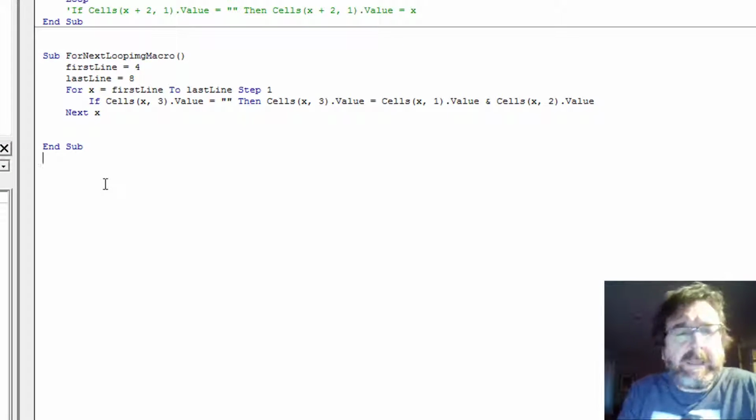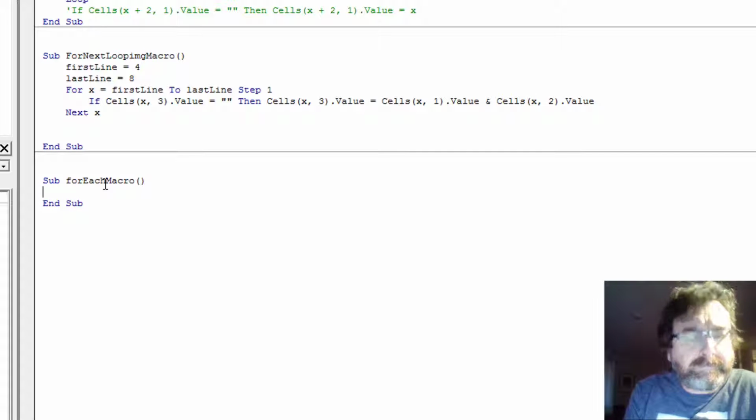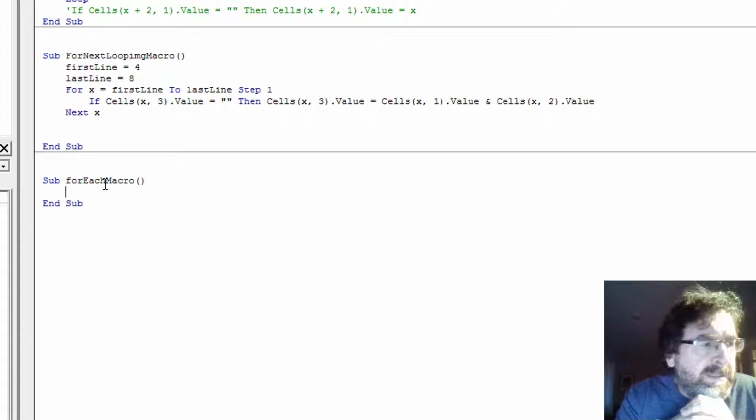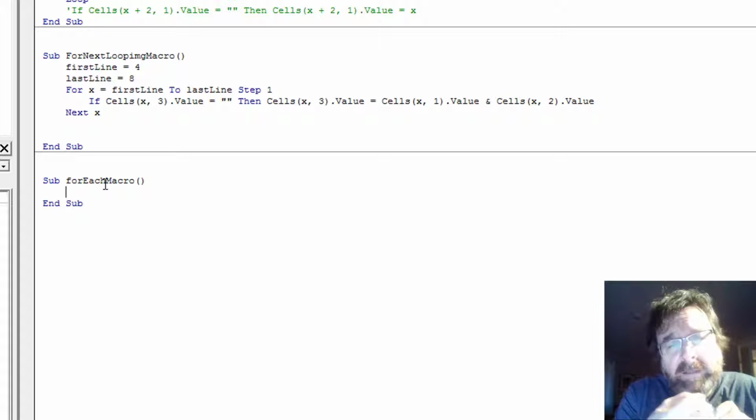Right, a new macro again, so I'll call it now. What this loop does is it takes an object, so instead of taking just a pure variable which was capable of holding a number as we did in the last loop, this time we're going to have an object, and we're going to make Excel think of an object and then run the loop, and it's going to think of the next object and run the loop again until it gets to the end.